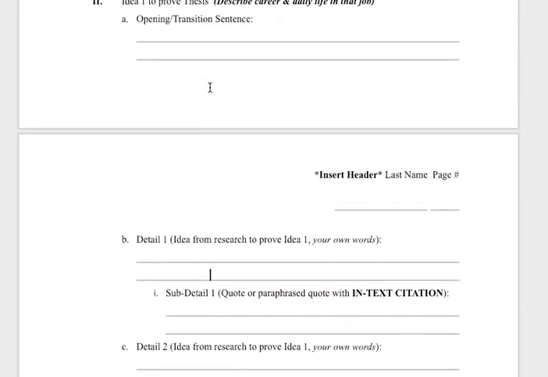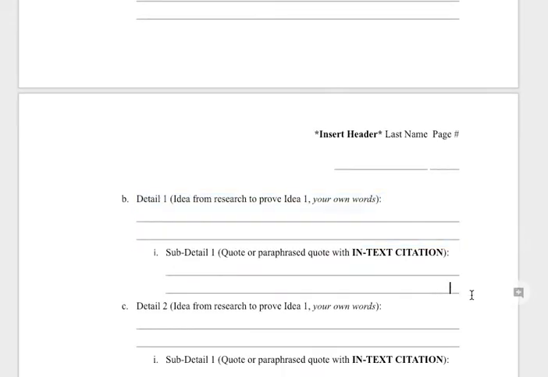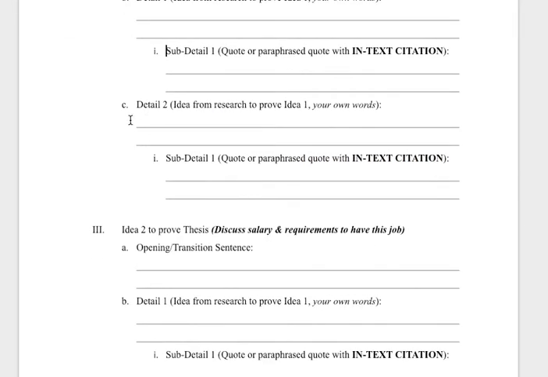All right, so this sub-detail should be about this detail 1. So again, this paragraph is about the career and daily life. So this is going to be about describing my career, and then this quote is going to be something from my research describing my career. Detail 2, in my own words, I'm going to talk about the daily life. Then I'm going to give a quote from my research about the daily life in that job.